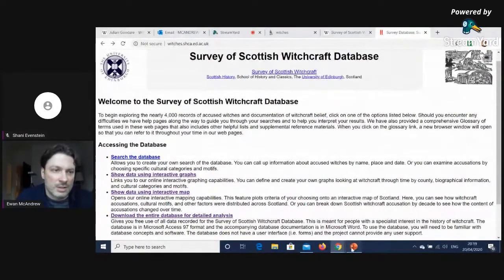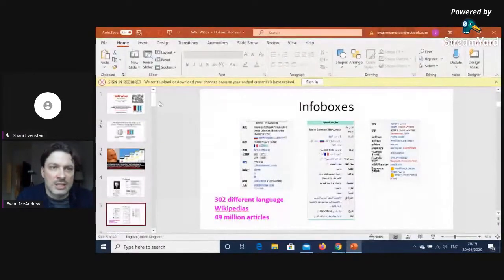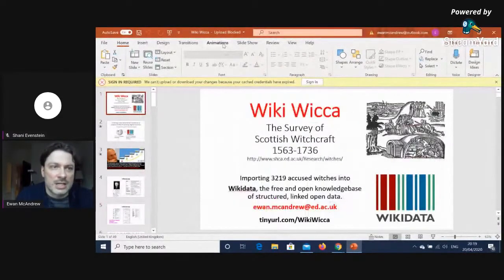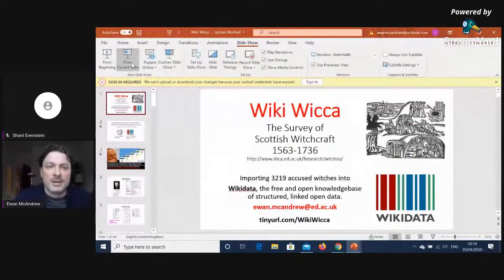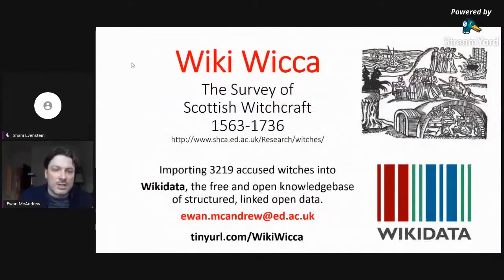Let's see if I can see some of my slides. So this is some of the slides that I've used in the past, importing 3,219 accused witches into Wikidata. So that's what we asked them to do. And we worked with the students. It was a big job.